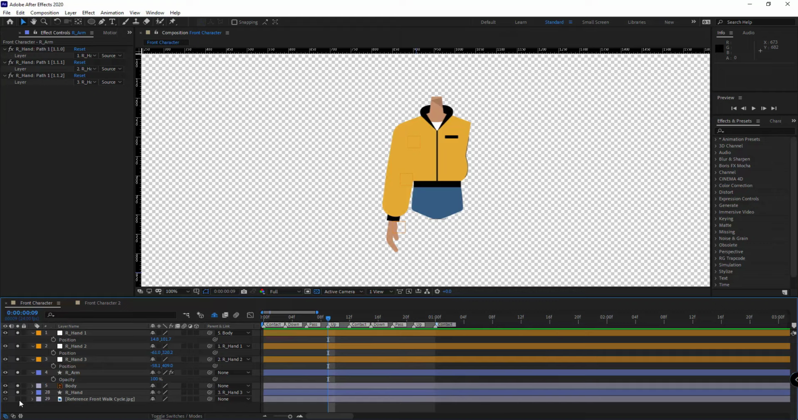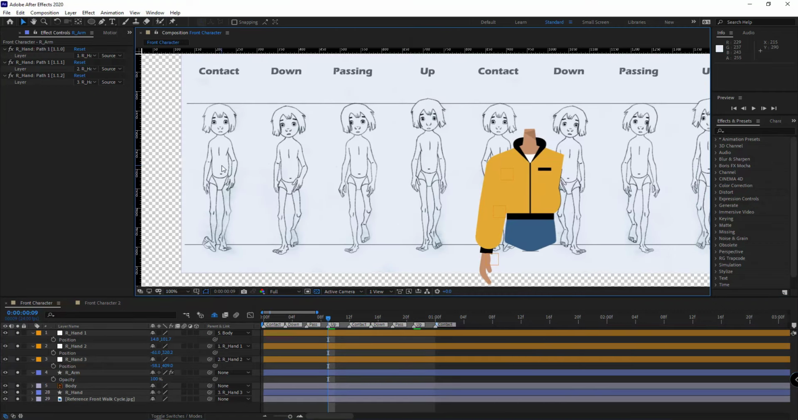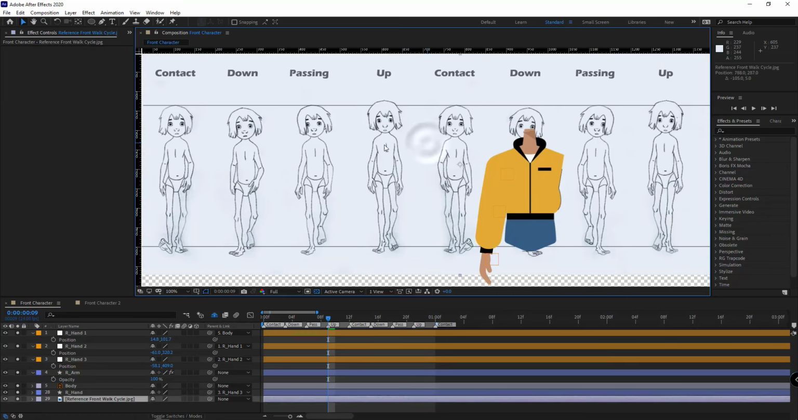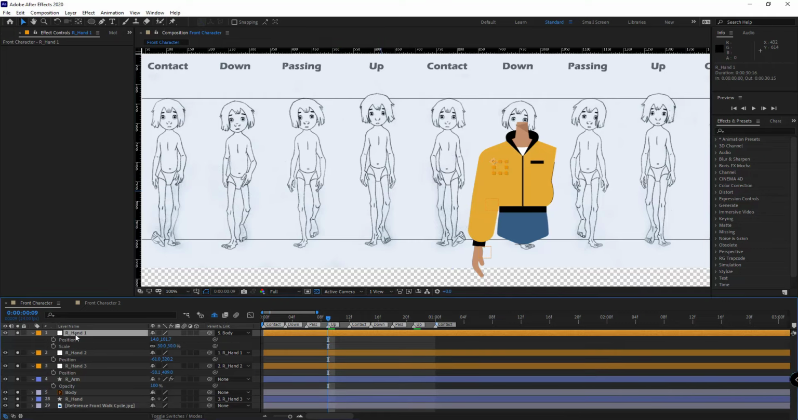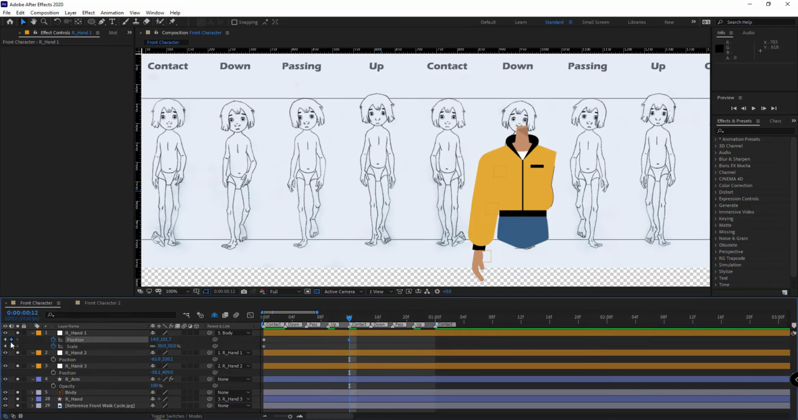I make the reference visible and see how the arm is placed in the contact pose. As you can see, it's straight. In the second contact, the arm is bent, and then in the last contact, it goes back to its initial position. So I open its scale and rotation and create a keyframe for them in the first contact. In the second contact, I make another keyframe.